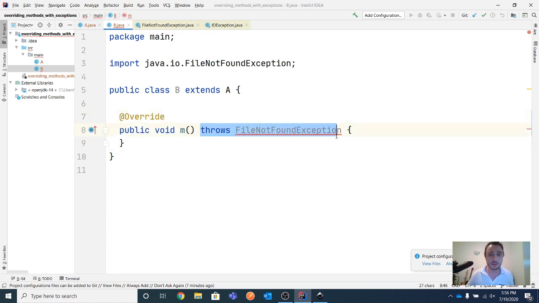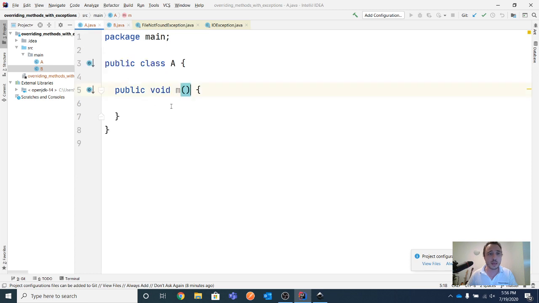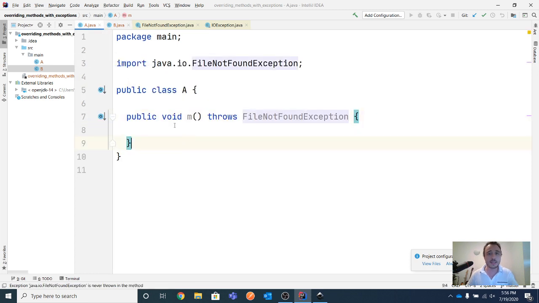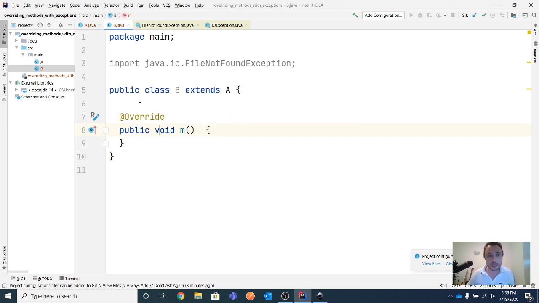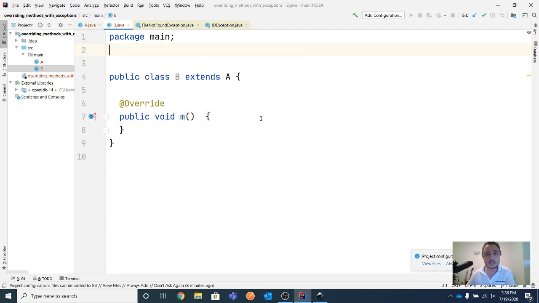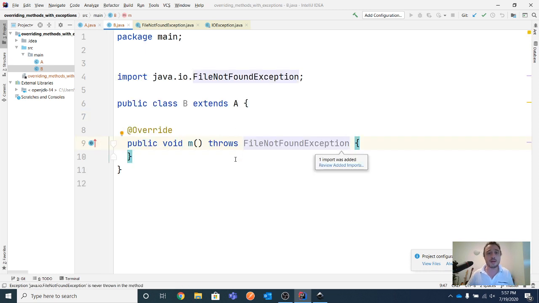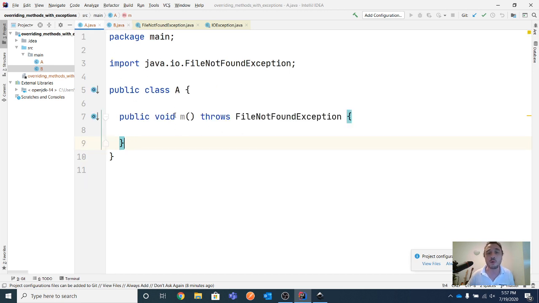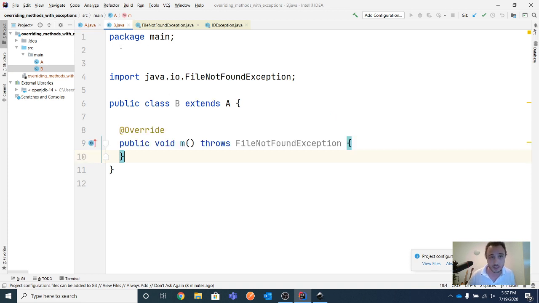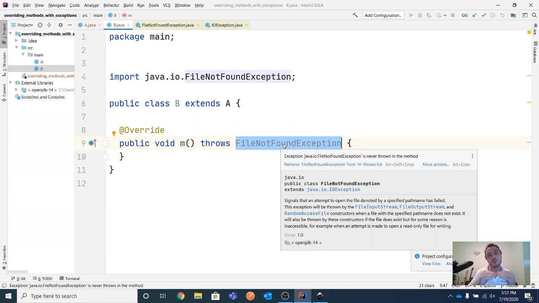So if I move the throws clause to method M of class A, then of course that simply means method M throws that checked exception. But you can actually have method B throwing no exception, for example, in this case. Or you can make this method throw file not found exception if you'd like, because that wouldn't mean that it throws more exceptions than the method it overrides. It now throws the same exceptions. And moreover, you can throw any exception that's a child of this exception, because that would mean it's more particular.